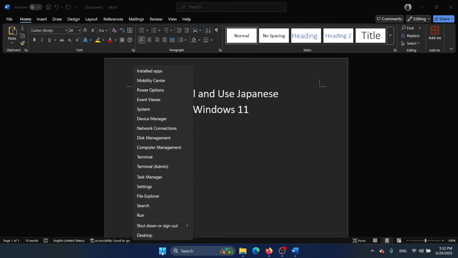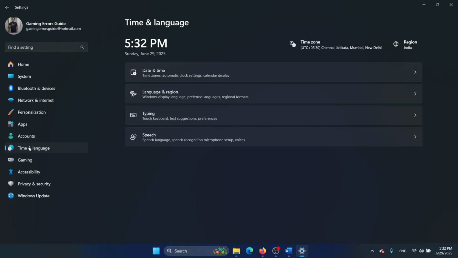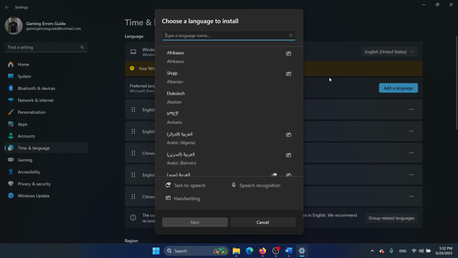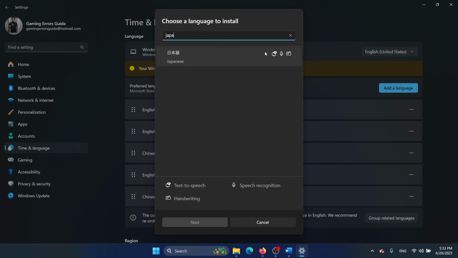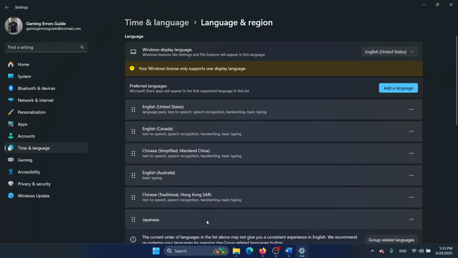Right click on the start button and select settings from the menu. Now, in the settings menu, you can go to the time and language tab on the list on the left hand side. In the right pane, you can select language and region. Click on add a language and search for Japanese. You can click on the Japanese keyboard here and select next and install it.